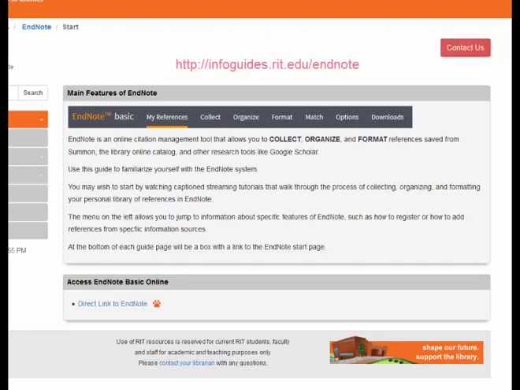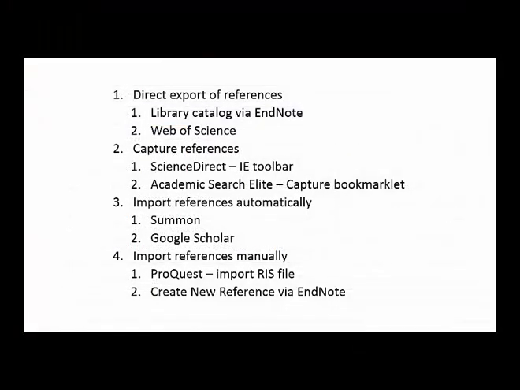Please note that you can always refer to the RIT Library's info guide on Endnote for support on using this citation management system. In part 2, I will cover collecting references to your Endnote library. Here's an outline of the various methods covered in this tutorial.